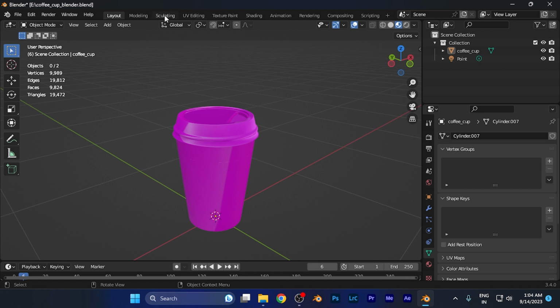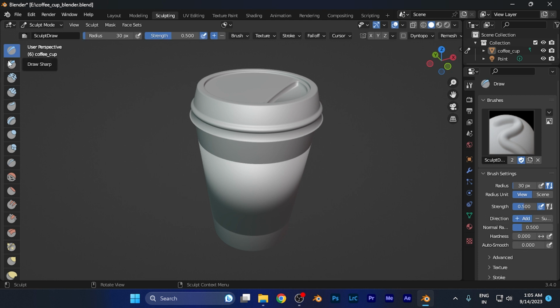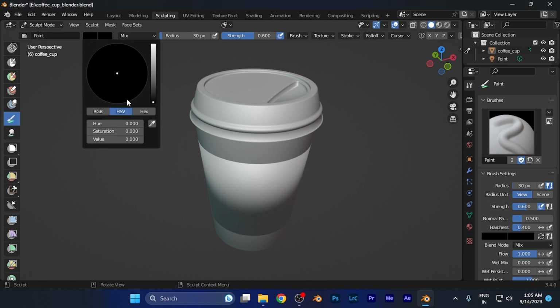You can switch it from here only, and here on the left window you're going to find a lot of masks, or you can say the brushes over there. You need to scroll down until you find this option of paint over there, which looks something like this, the icon of a paint brush. Just simply tap over there, and from here you can select the color of the mask, or either from here or from here you can make changes to the colors of this mask as well.